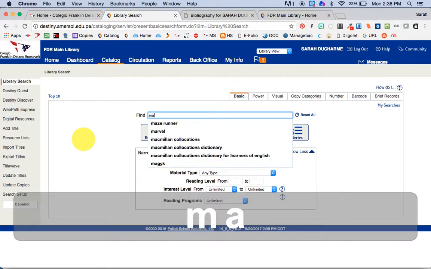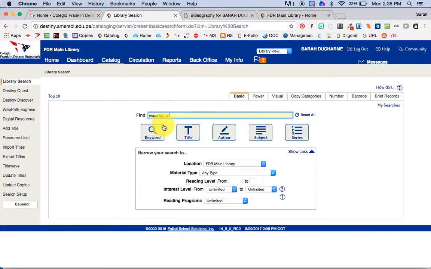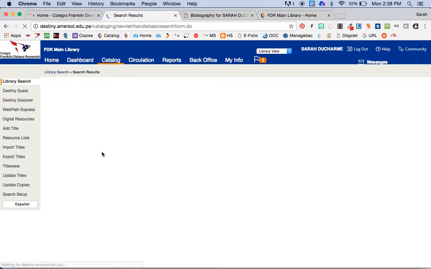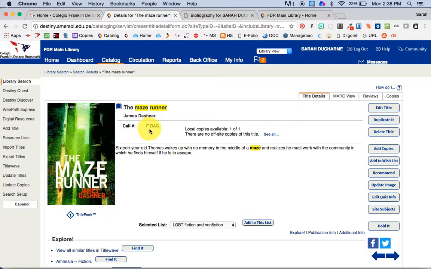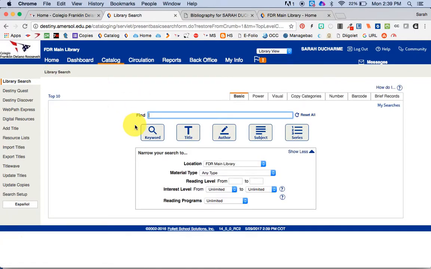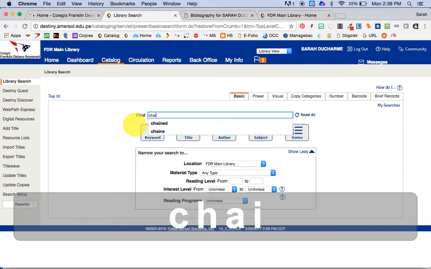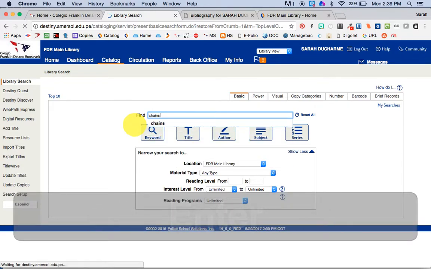When you find a book in the catalog, the way that you match up the book to the location in the library is by paying attention to the call number. So here I have the Maze Runner, and it tells me the call number is FDAS for the beginning of Dasher. And FDAS is going to be in our middle school and high school fiction section, actually fiction and young adult fiction. Some of the books will have, let's see, I'm going to search for chains. Some of the books will also have a location.